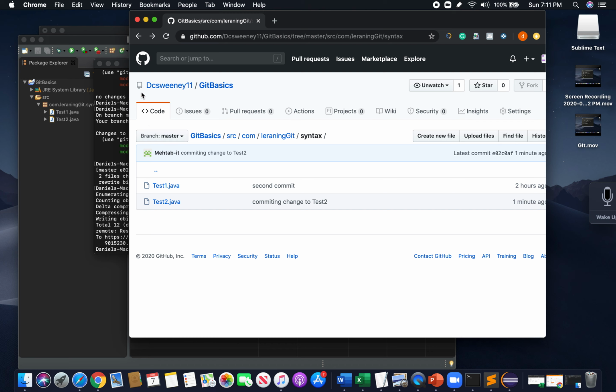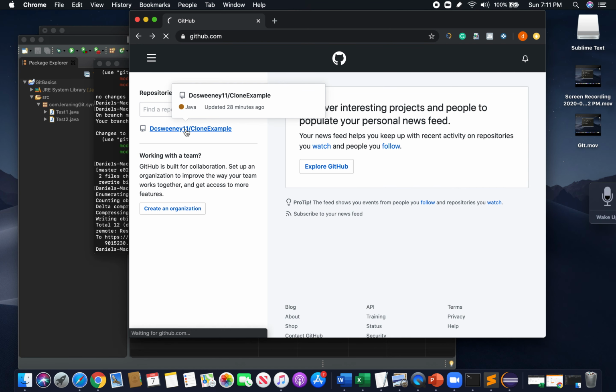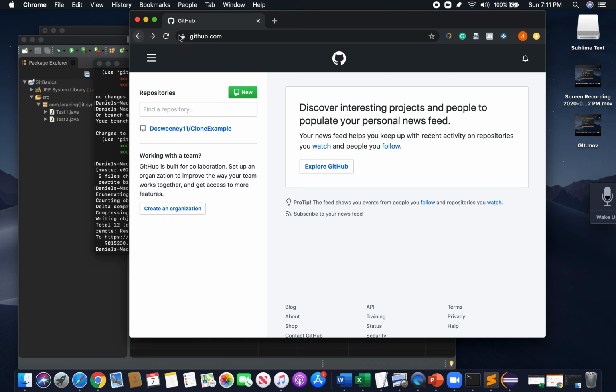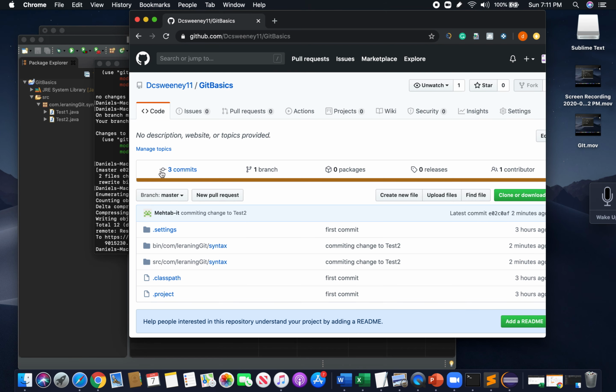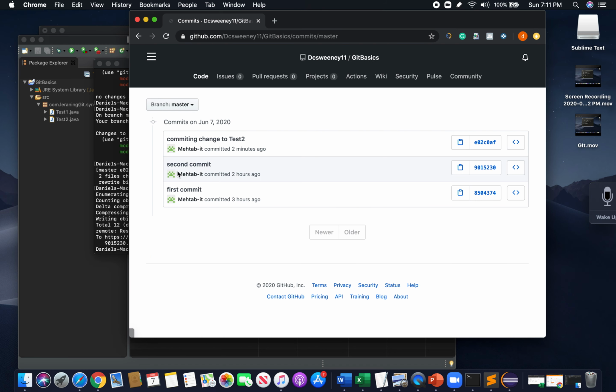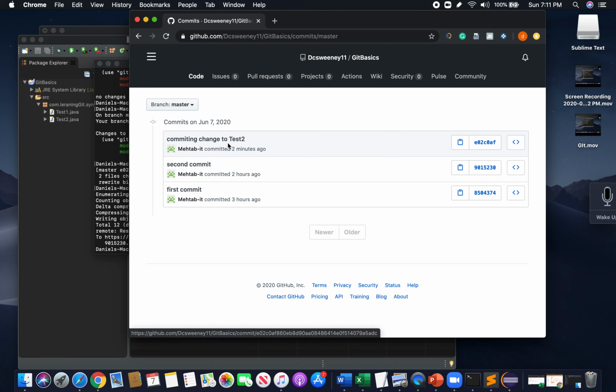All right, let's go back. Okay, there we go. All right, now let's go ahead and refresh. We see my Git Basics here now. And then again, we're back here, and you can see all 3 commits. Remember the first lesson, we made our first commit, our second commit, and then now we just went ahead and created this new commit. Okay, so that is how we create a remote repository.